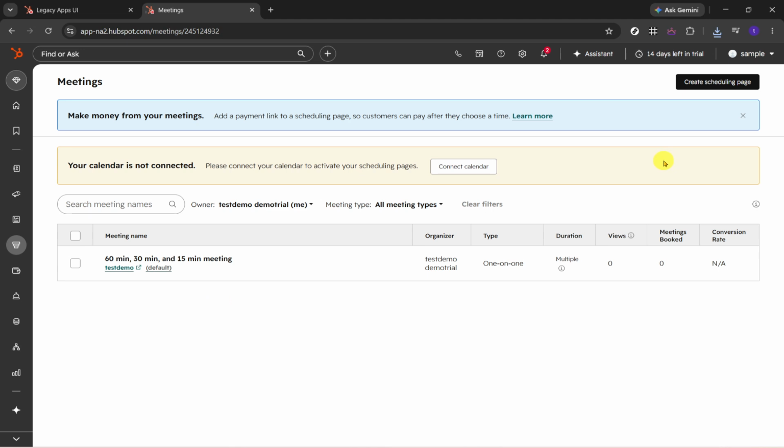When the Meeting Scheduler page opens, click Get Started. This option appears when you are setting up scheduling for the first time or when HubSpot is prompting you to begin the configuration process. After selecting it, you will move into the setup area for your meeting links.